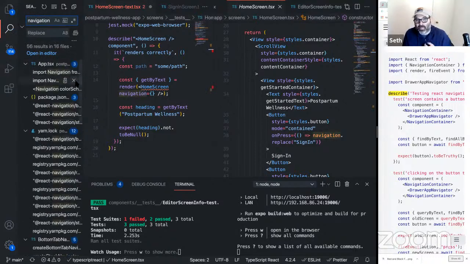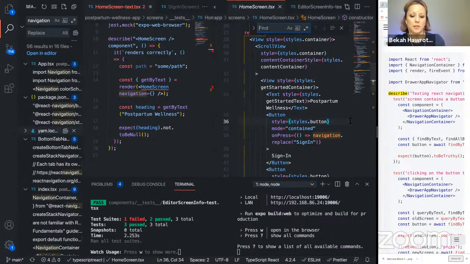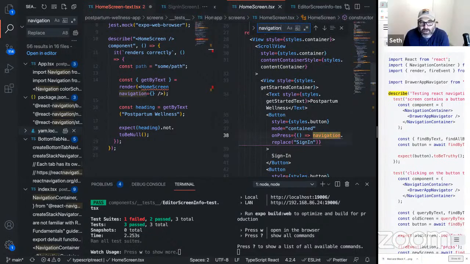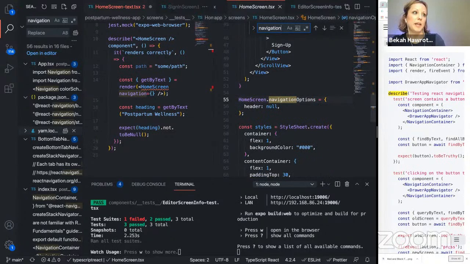just in the component itself, in the home screen component itself, do a quick search. Yeah, no, I think you're right. Navigation. Yeah, and it's probably just 38. 45. Or it's the same. It's on the buttons, right? Yeah. Okay, and here are navigation options. Header null. Yeah, I'm not sure about that.